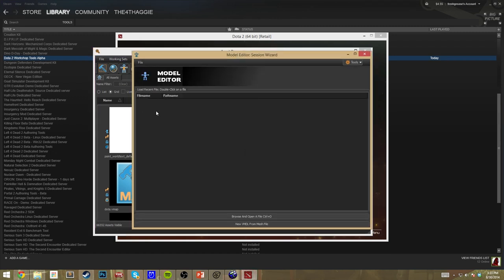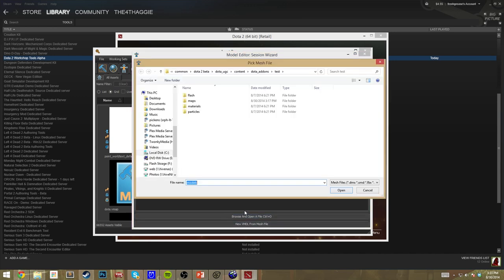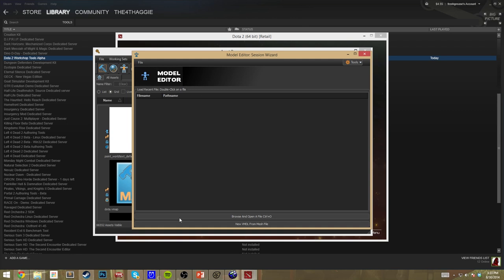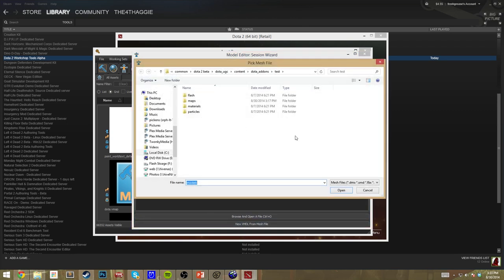Now, model editors is kind of the same deal. You can make a new VMDL from an SMD file. So let's say you don't want to compile a model really.